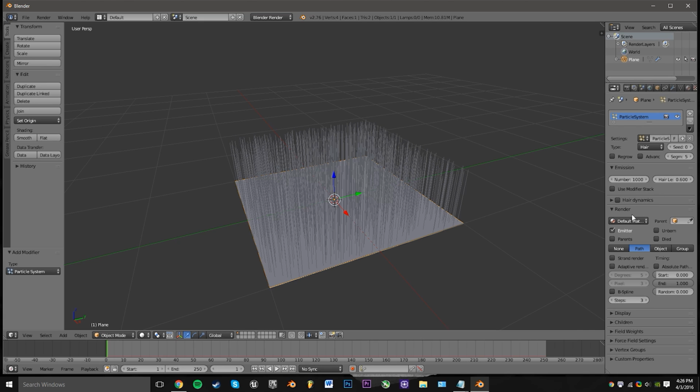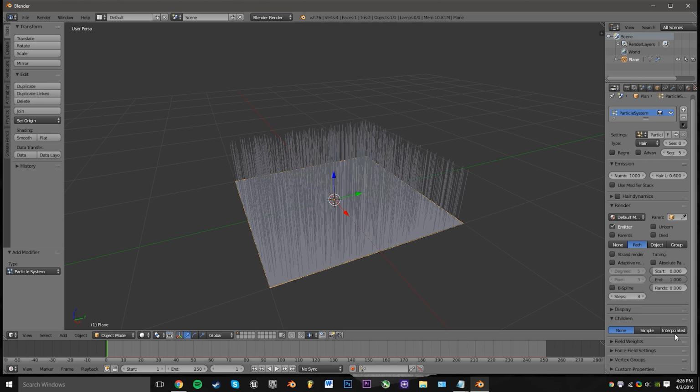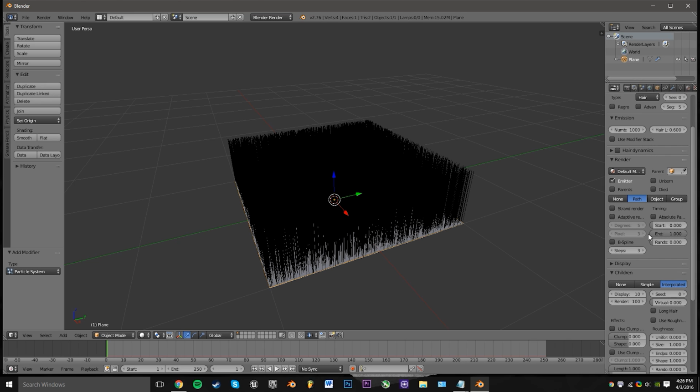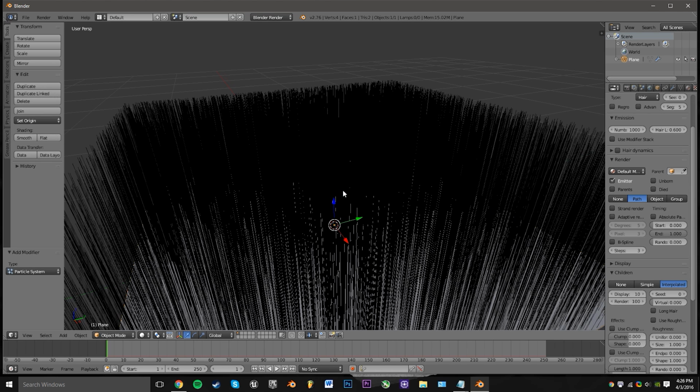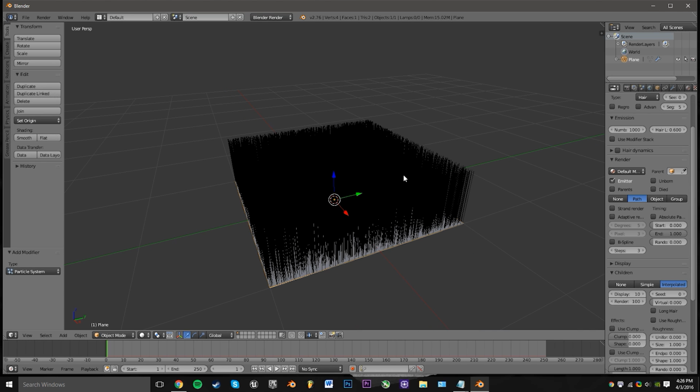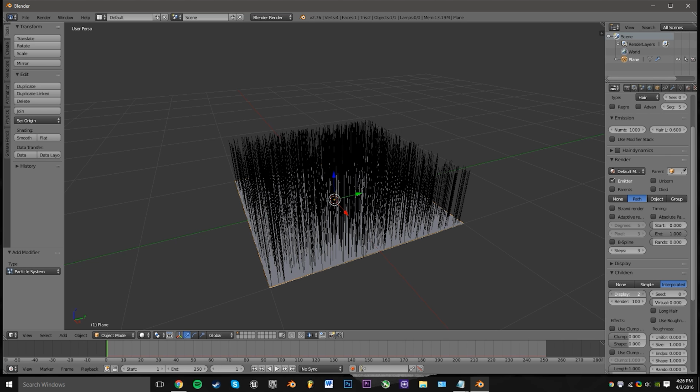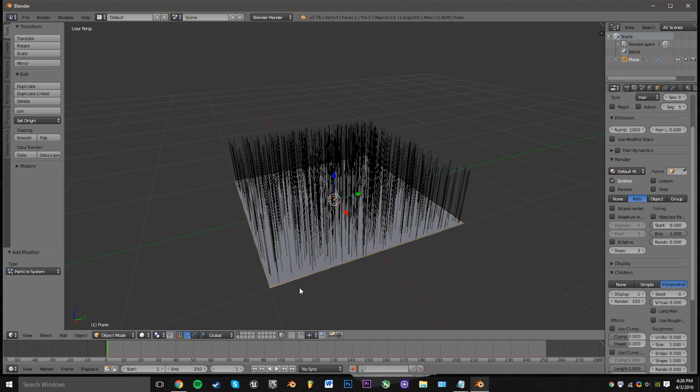And you're just going to, underneath children, open that up and change the type to interpolated. Now display and render. So you'll see you have a lot of hair, we'll call it, going on here, and it's going to take up quite a bit of system resources. So what you're going to want to do is turn down display if you're experiencing any lag. What that's going to do is limit the amount of children that are actually showing on your screen. And when you render it, it will be much greater than what you see.